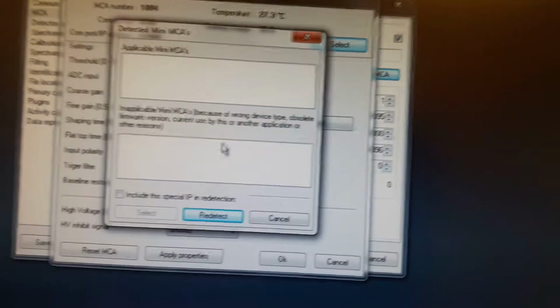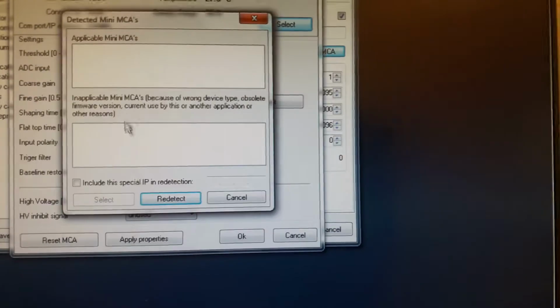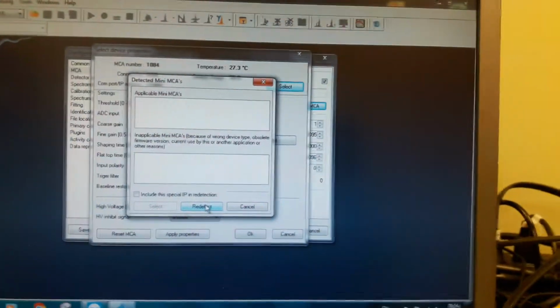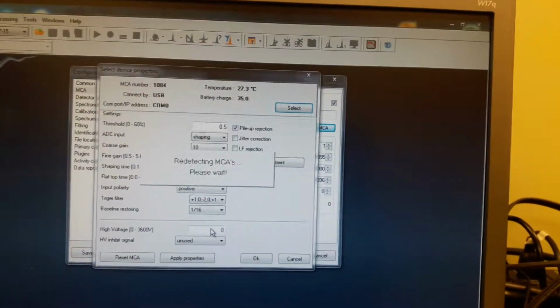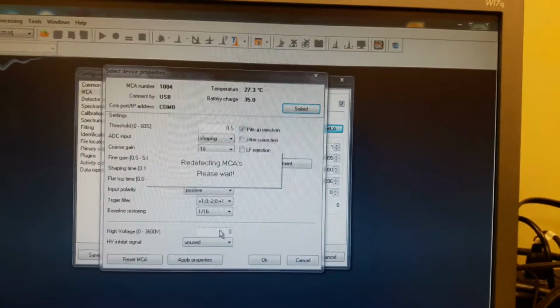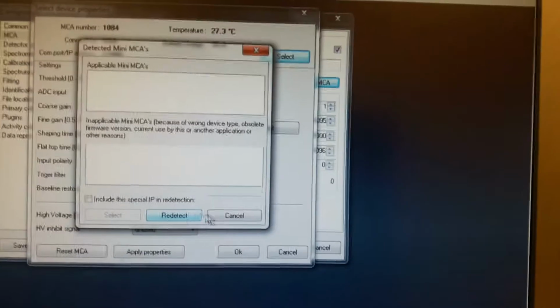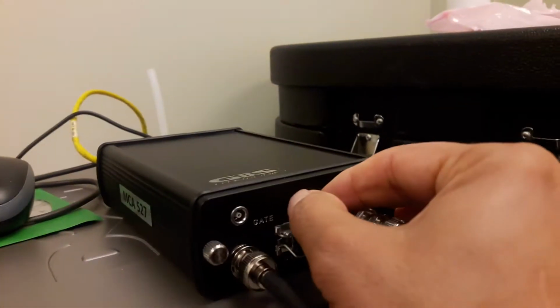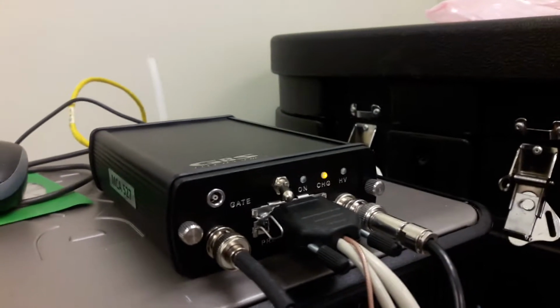And you can see from the window in here that the applicable MCA and the inapplicable MCA, which means there is no detection whatsoever for this MCA device which is connected with our system. And even if we press redetect, you will not be able to identify it. But we will show you how to solve this problem, hopefully. What we have to do is we have to cancel out the software, ensure that the MCA is in the off position before we initiate the connection.